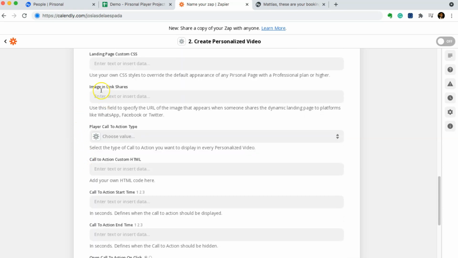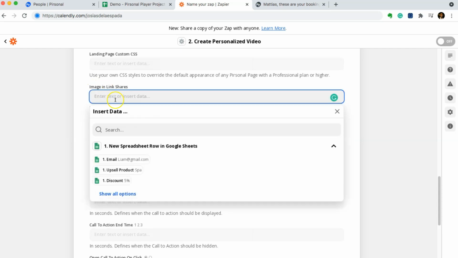You can also personalize the image in link shares for things like Facebook or Twitter, which is the preview image that is shown when the content is shared. All right, for the metadata, you would simply add the link of that image here.